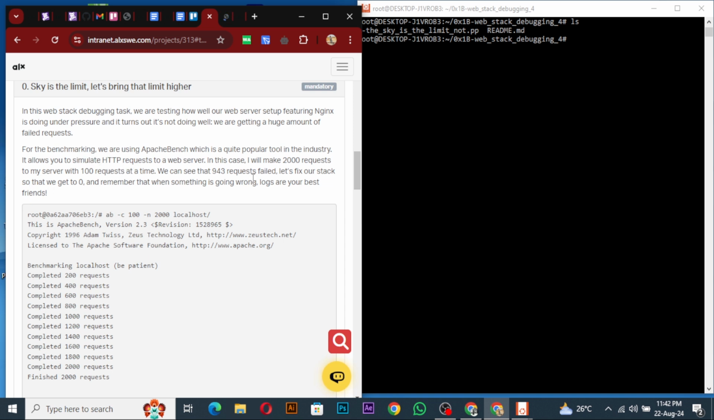In this case, I will make 2,000 requests, 100 requests at a time. And then you can see that we have 943 failed. Let's fix our stack so that we get 0 failed, that is, everything has to be successful. And remember that when something is going wrong, logs are your best friends. So we can always check our log to see what is going on.